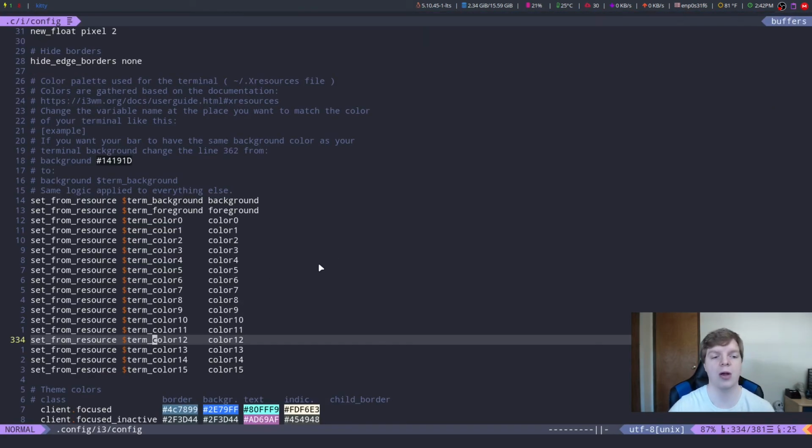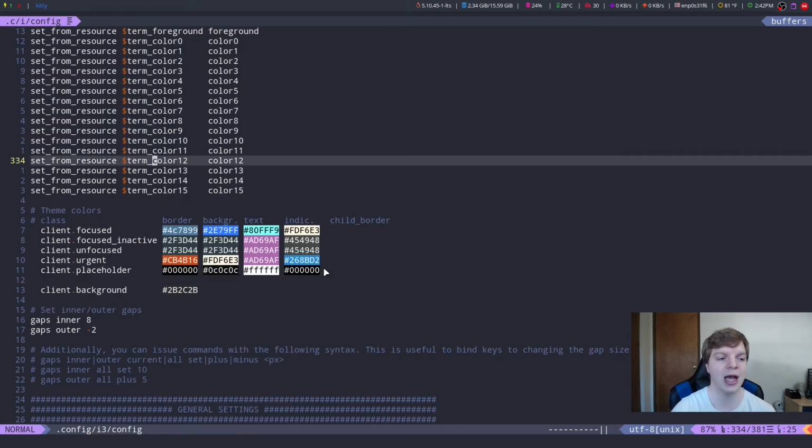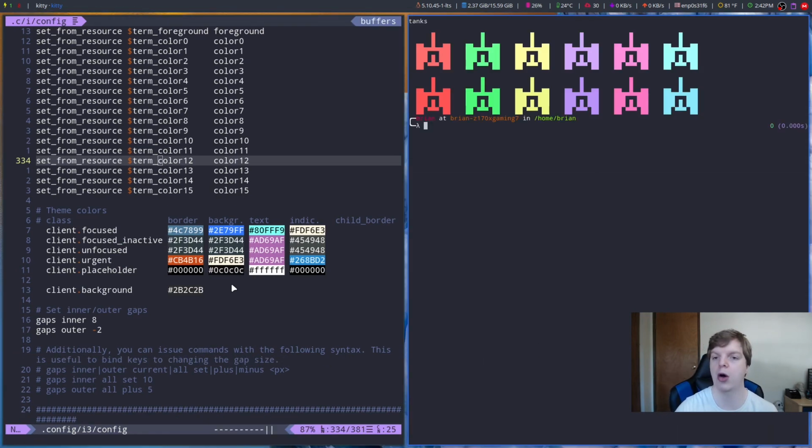So over here sets the various color layouts for your default terminal that you have set. Down here is the theme colors for i3 itself, so the border you have around here, the border of an inactive window. It's kind of hard to see, but it is there.